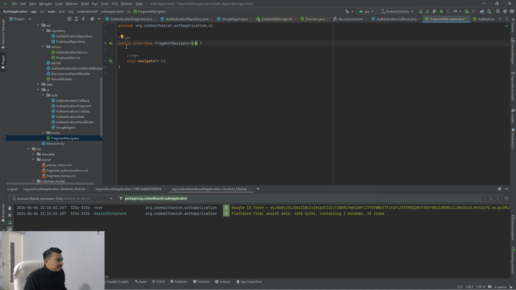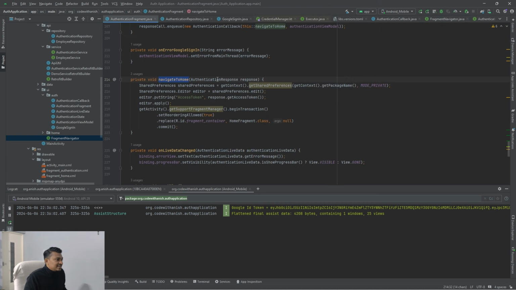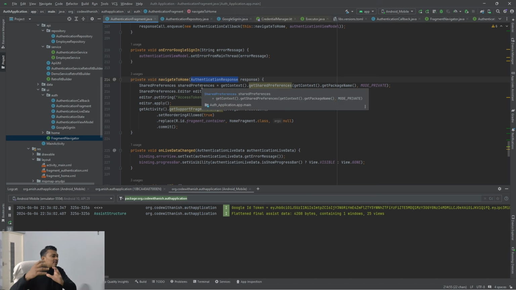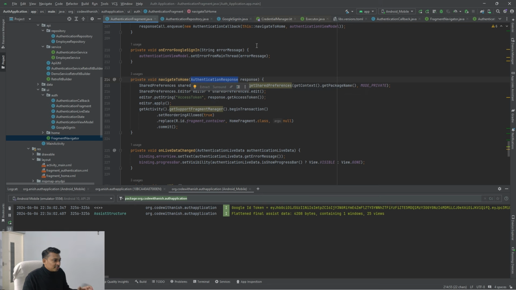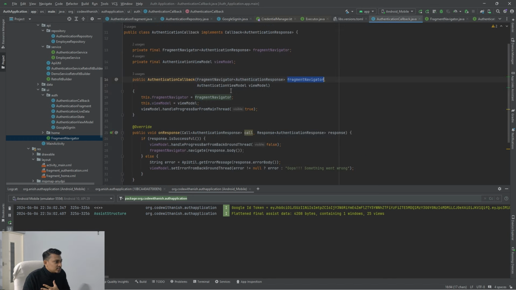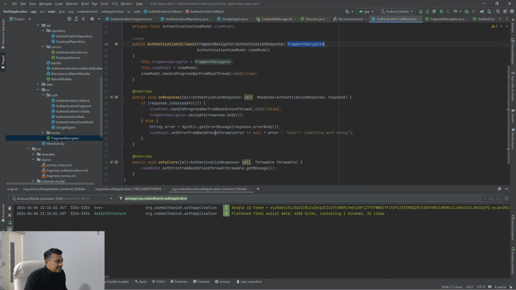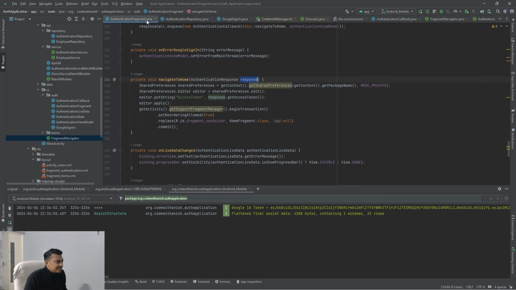So here what I am passing is the authentication response, because when I got the token response, I want to navigate. What I will get from this callback is a response only, a token only, correct? That's what I defined here, the authentication response. So with this method signature, I implemented this fragment navigator here.